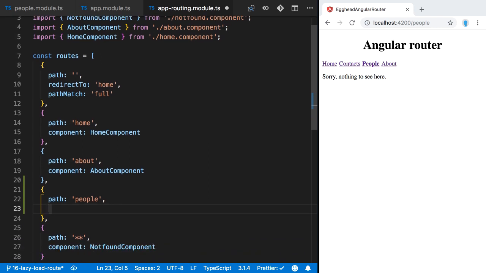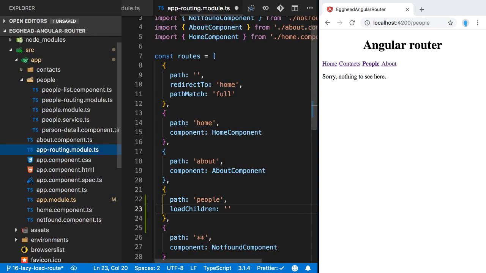And then we cannot actually reference the people module, because then we would have another import of a JavaScript file such as these components up here. And then again, it would be bundled into the main file. Rather, the router has a configuration which is called loadChildren, which allows us to specify a string. And here we specify the relative path from that app routing here to that people module.